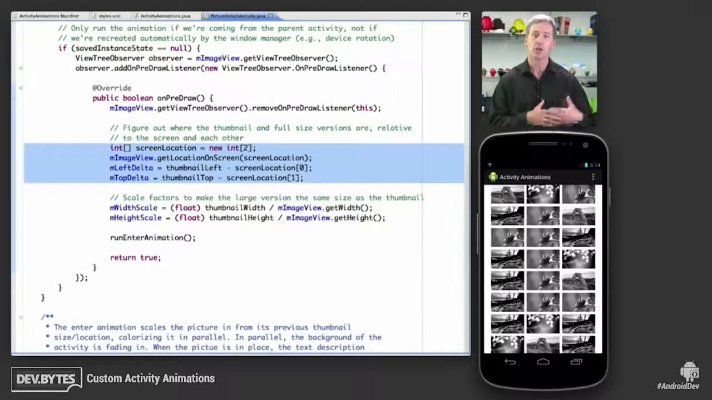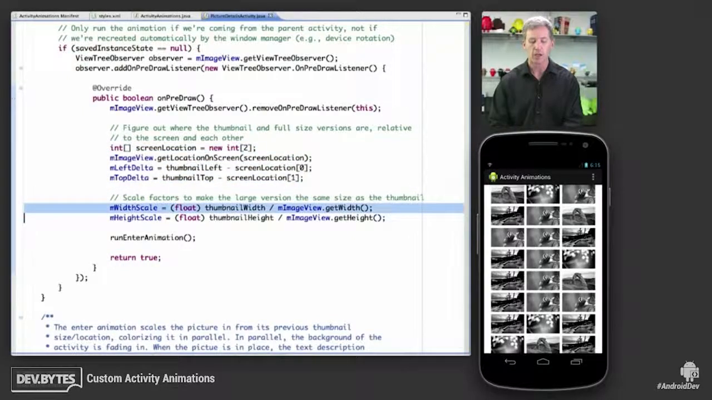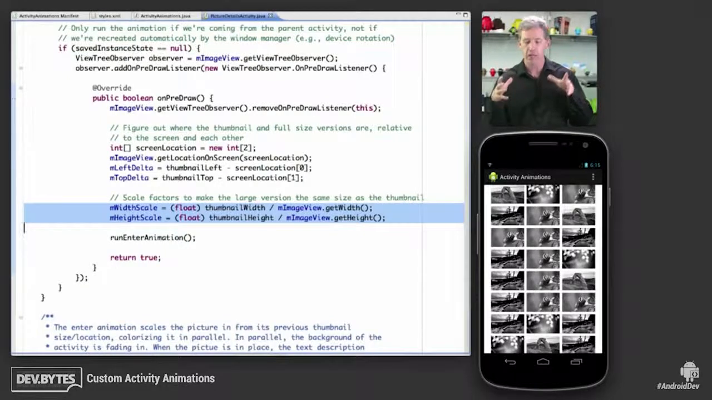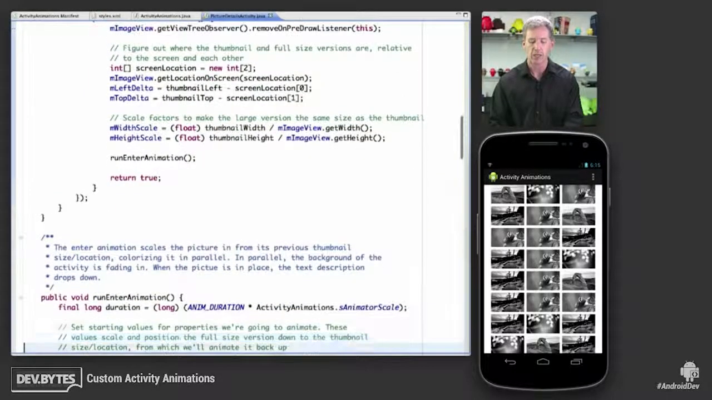Then we get the location on the screen of the picture that we're going to. We also get the size, and then we create scale factors. Basically, the technique that we're going to use in the animation is we're going to pre-scale down to the size of the thumbnail that we're coming from, and then we're going to scale up to 1. Right? So we have the full size of the image. We're going to pre-scale it down to some fractional size, and then scale it up to 1 until it reaches the full size. And then we run the enter animation.